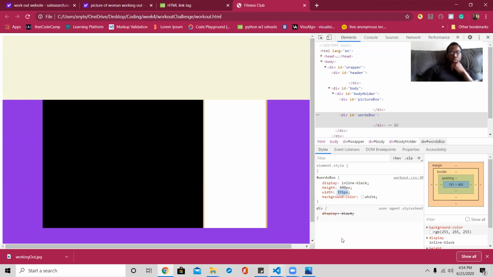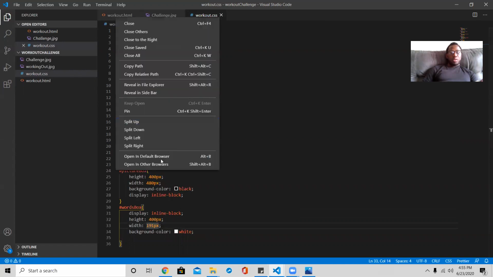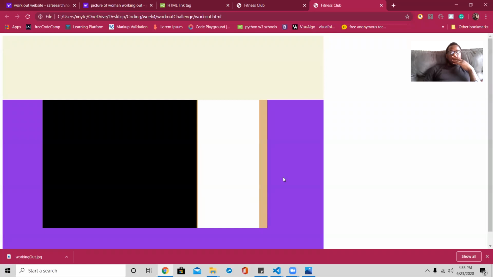So we're going to go back to the words box. We're going to take the width down to 191. And we probably can take the width down here. Let's say about, oops, you take the width down on this one to about 480. So I just want to give us some space. If I do that, I probably could keep that at 200. But we're going to see what happens. Yeah, it's too much. But that's fine because we can do 480 and we can move that one back to 200.